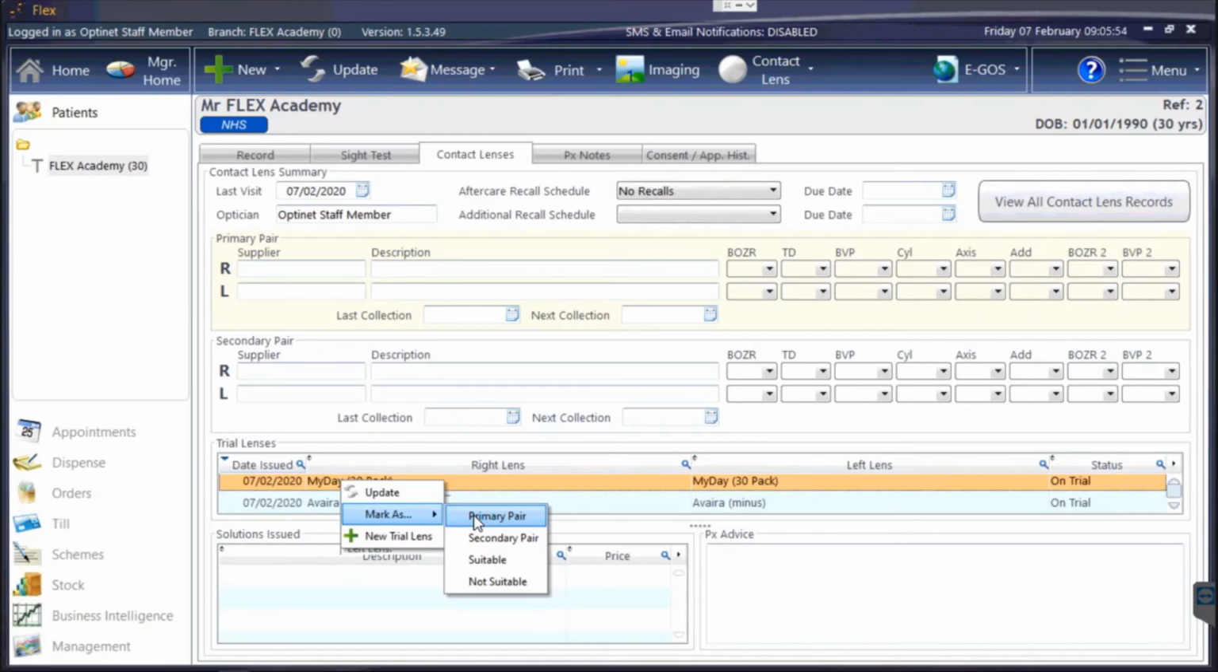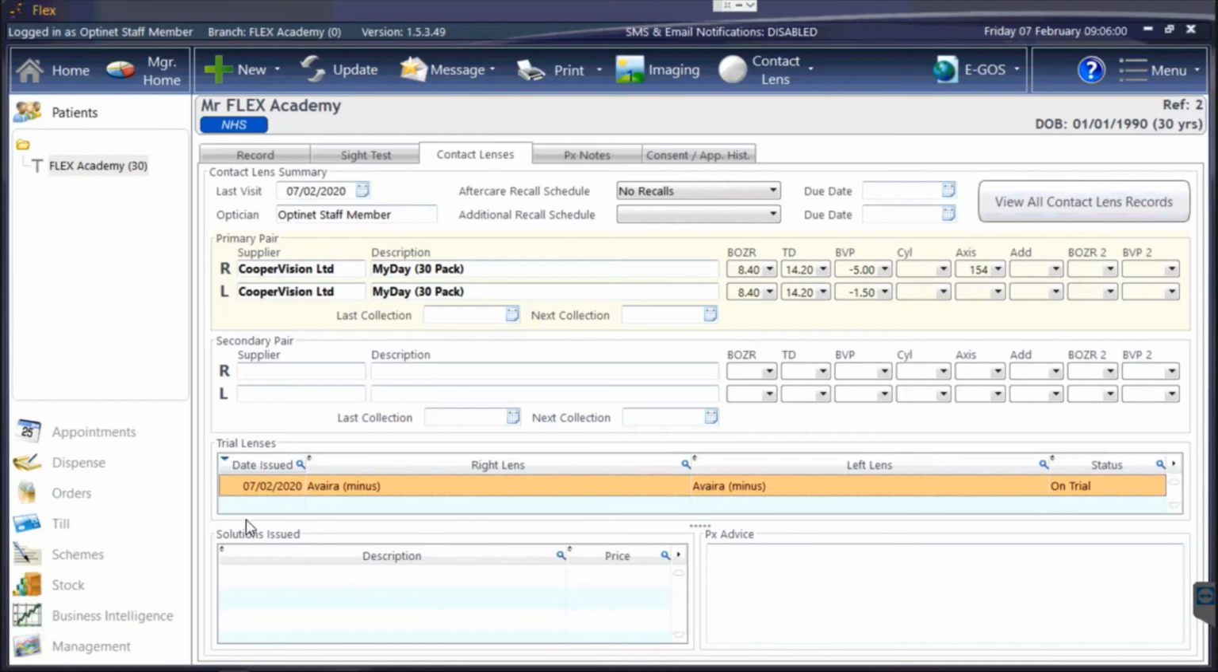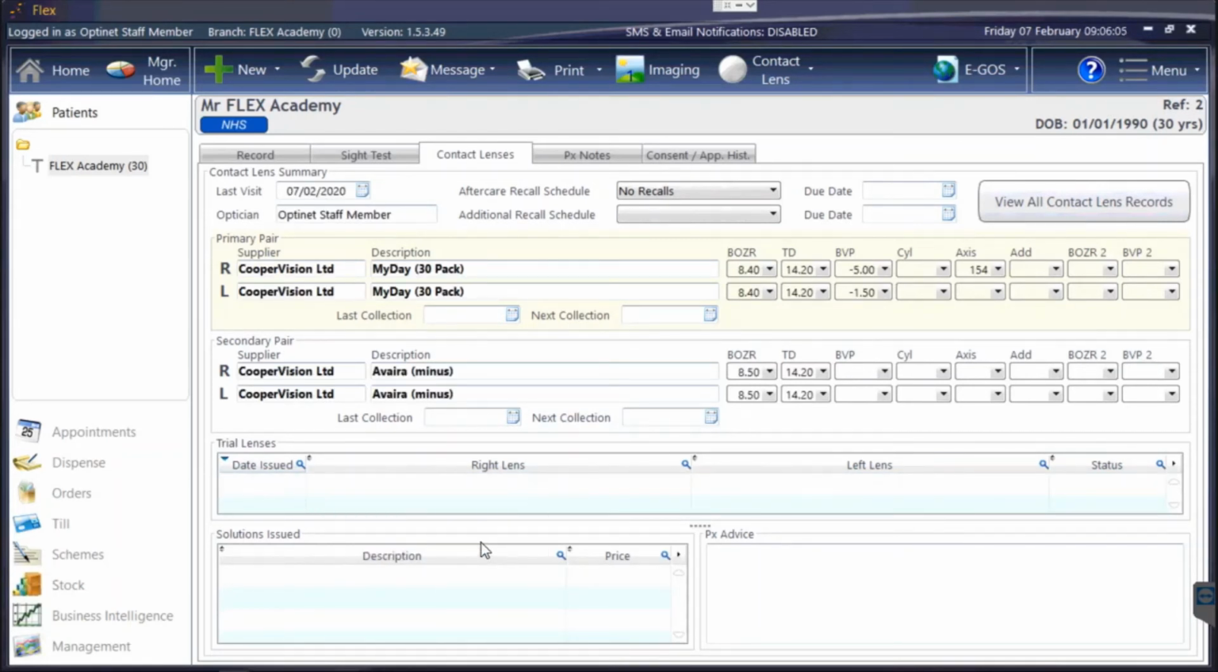But if we mark those as primary and or secondary pair, it's going to populate the information up here. You may well not have a secondary pair, there might only be one pair they're ever going to have, but I'm putting them both up there just to explain how that works. With the right click, we can also go back in to update those or just mark them as suitable or not suitable. We can do new trials through here as well.